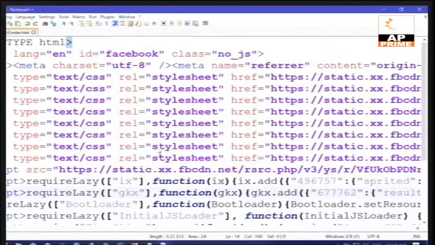So once we save it, as you can see, the Notepad++ application has identified the type of document that we have saved. It says that this is an HTML file based on the extension we have used, and it is also highlighting all the HTML code.